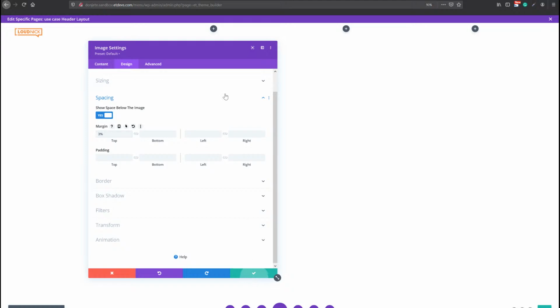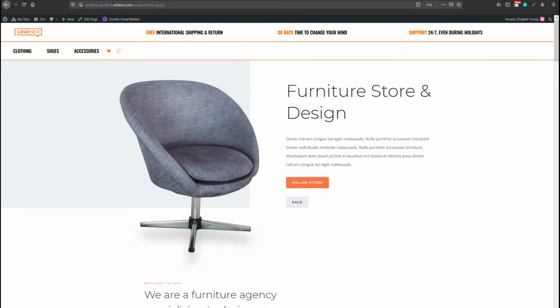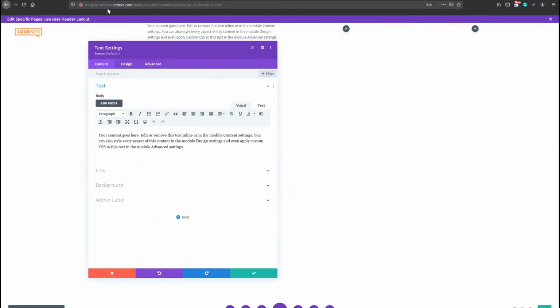And now we're going to add a text module in column 2. So we're using text modules to display all of these ordering benefits, I guess you can call them. And let me just grab the copy.